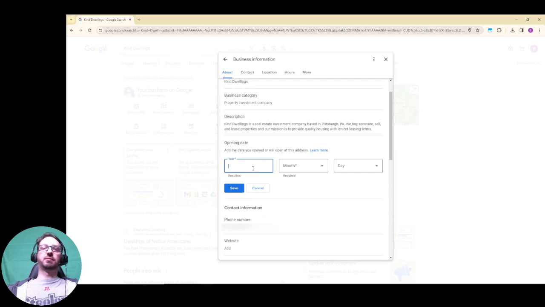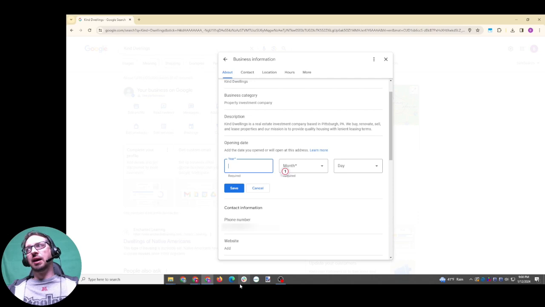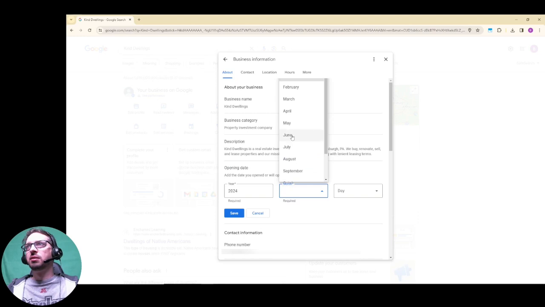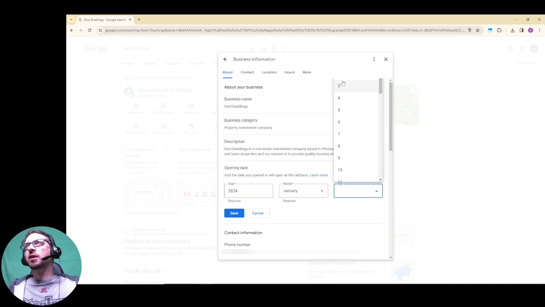Opening date, that's actually an important one, because Google will display how long a business has been open in search results. So this one's a New Year's baby, January 1st. And that drop down's a little bit funny, so it won't show the 1 or 2 there, so I click 3 and then hit the up arrow a couple times.